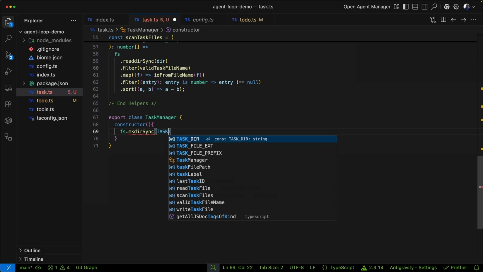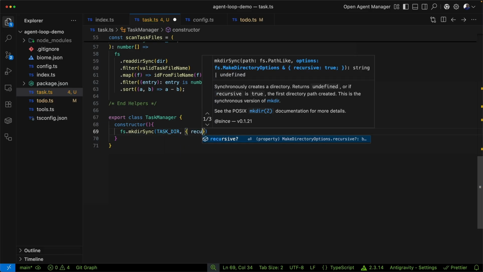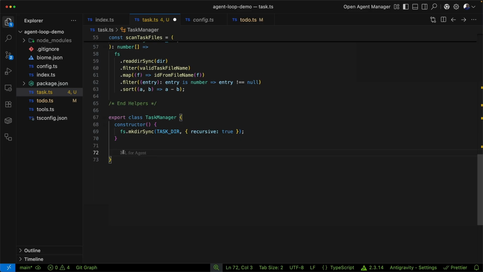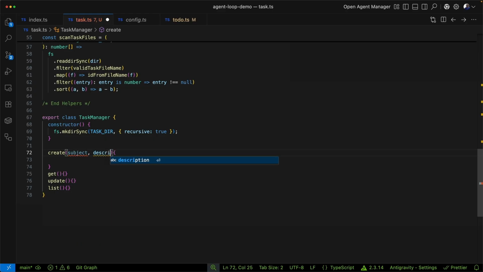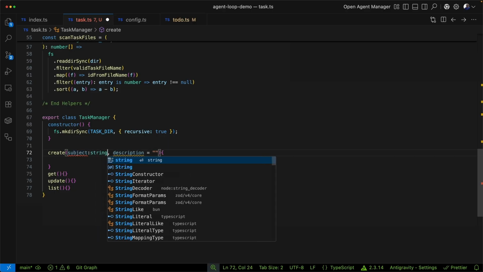And we're just going to use our task dir, recursive true. So what we're going to have here is a create method, a get, an update, and a list. I think these are relatively self-explanatory, but the create is going to create a task. So it's going to take into it the subject and the description. Both of these are going to be strings.